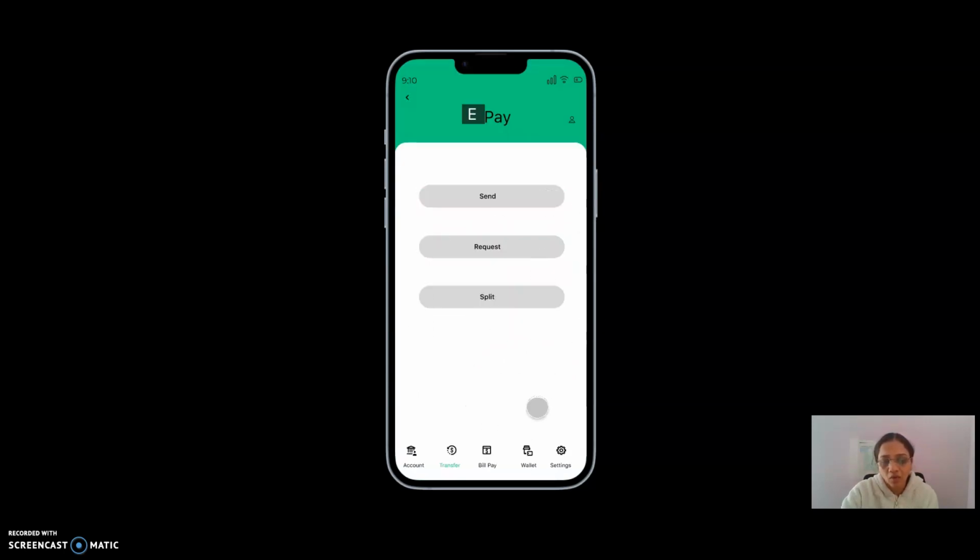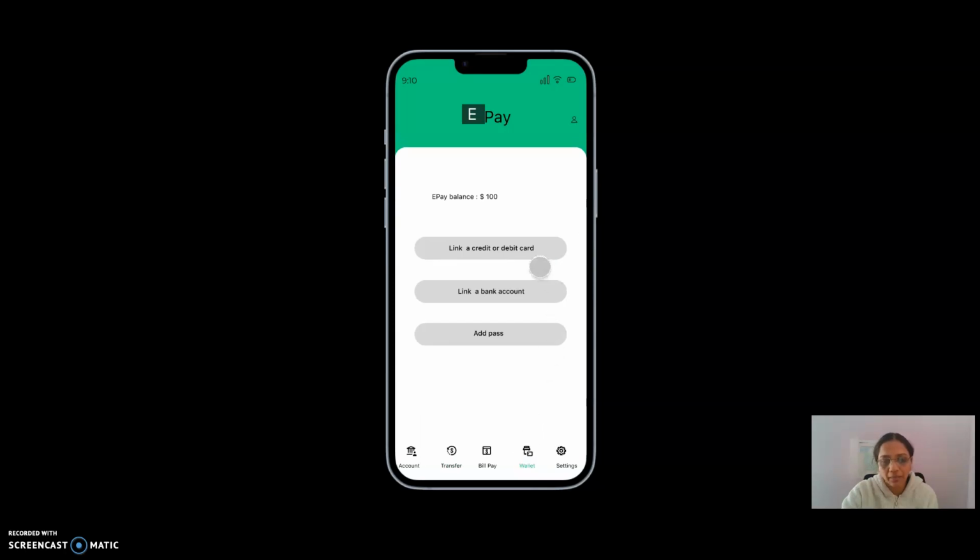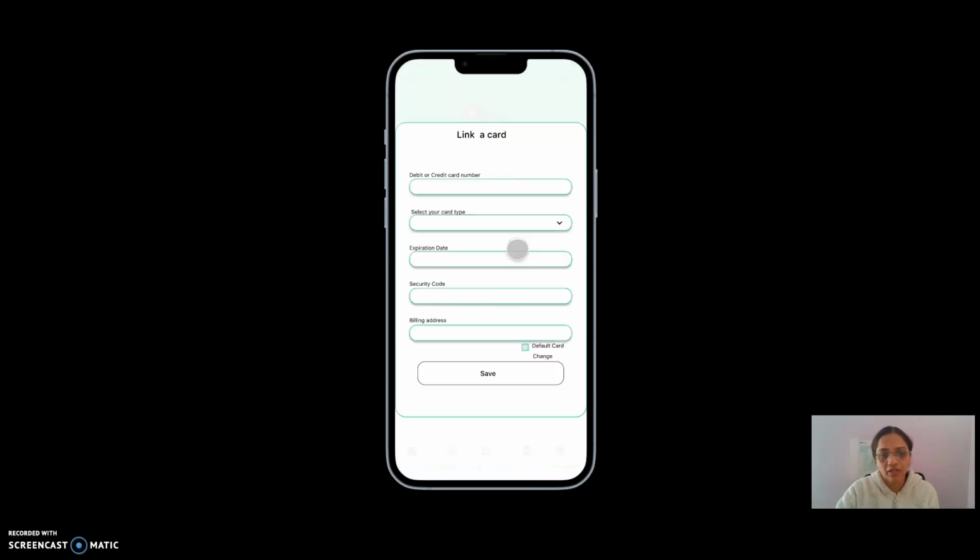Okay, now let's go to the wallet. Here I can link my credit card or debit card or the bank account to my EPay application. So first let's click on credit or debit card. There are some fields that I have to fill. Select the card type, expiration date, all the fields I have given.